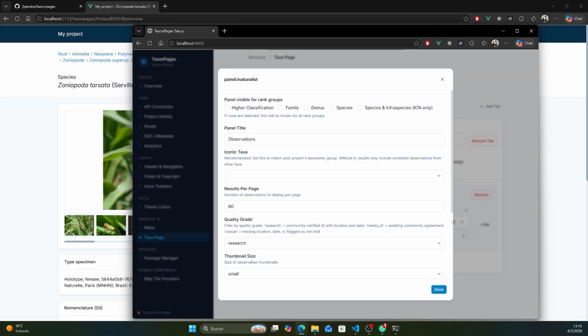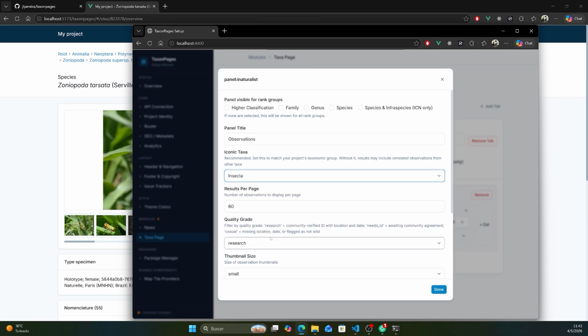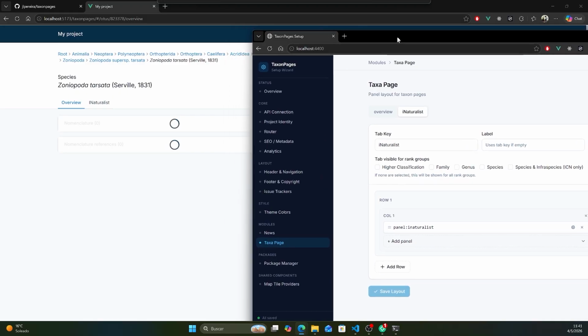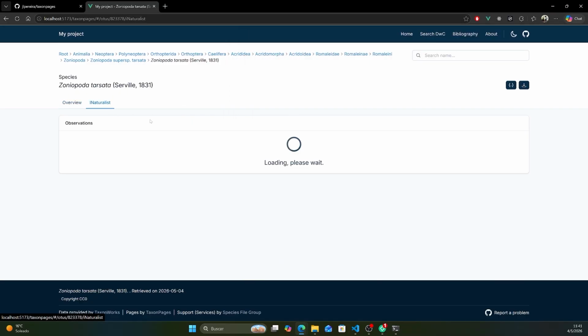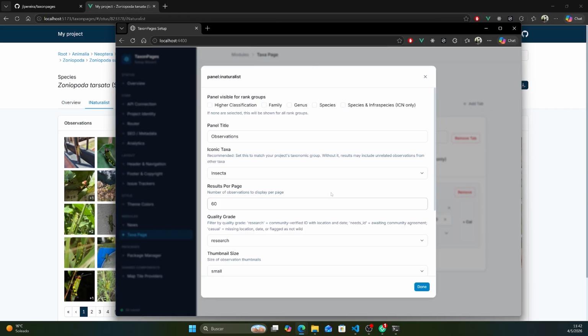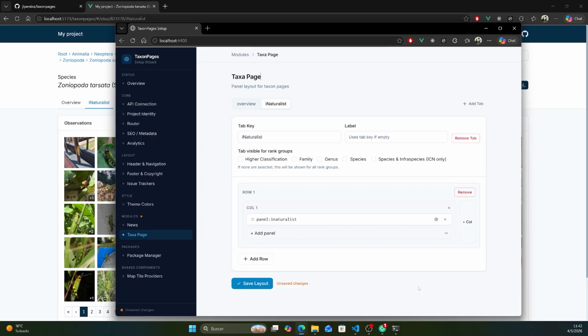Panels also have their own settings. By default, all panels allow us to choose the taxonomic rank group where they should be visible. Once we save the changes, the new panel becomes available directly in the taxon page. Here we can see the iNaturalist observations loading inside their own tab. In this case, we can also change the image size and search settings.